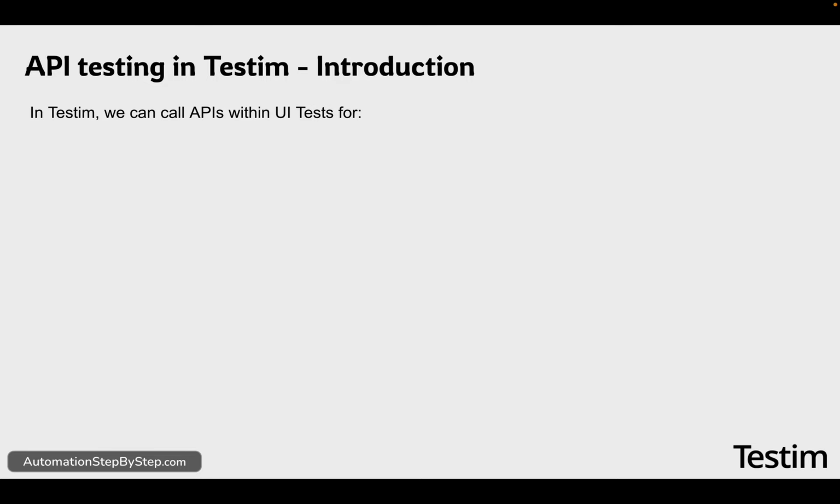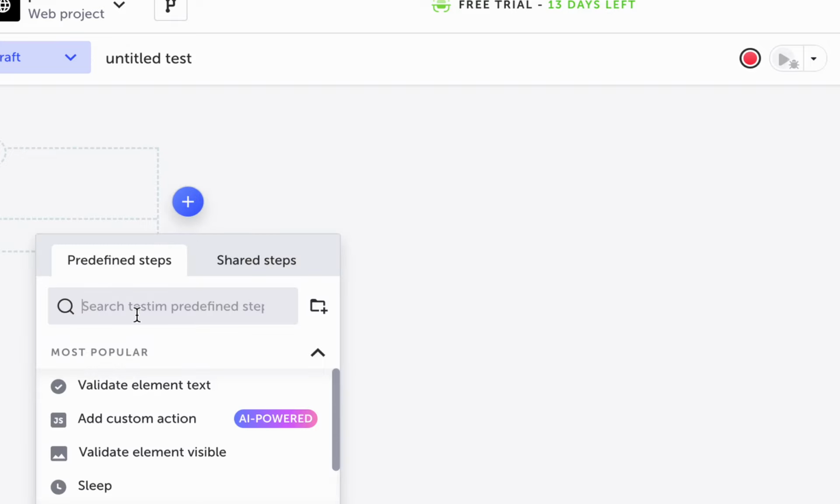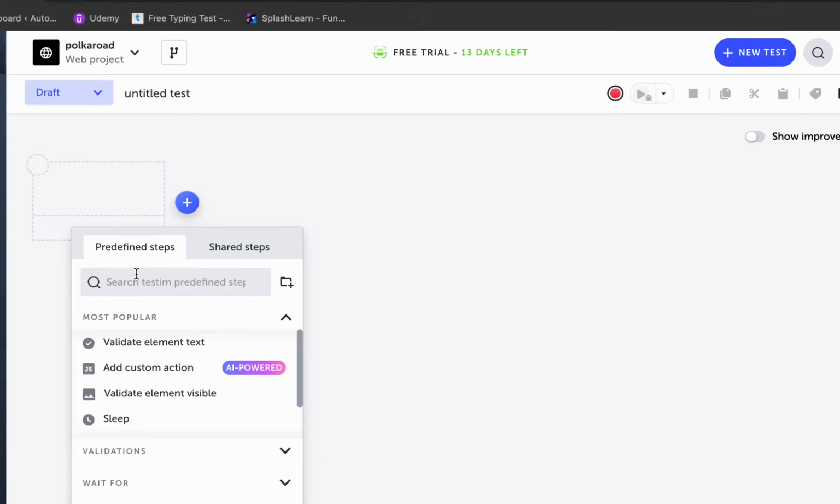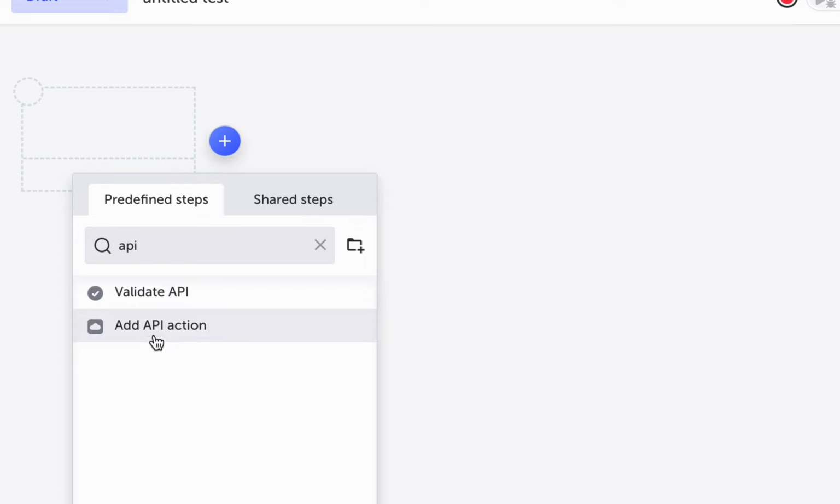within our UI tests. And in Testim, so if I go to my Testim account, I have already logged in and I am here in the editor. So let's say this is a test. In case you already have some test here, you can save using the save button from here, and then you can go to new test, and then if you click on this or hover over this plus button here, you can see we get this option for Testim predefined steps. And if I go here, we get this section predefined steps, and if I search for API, we have option for validate API and add API action.